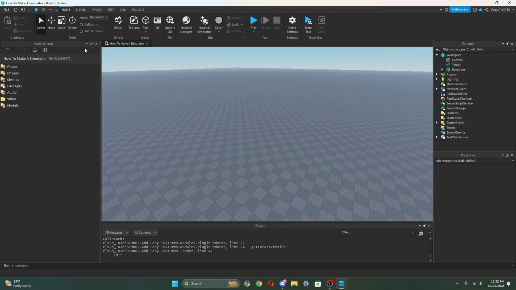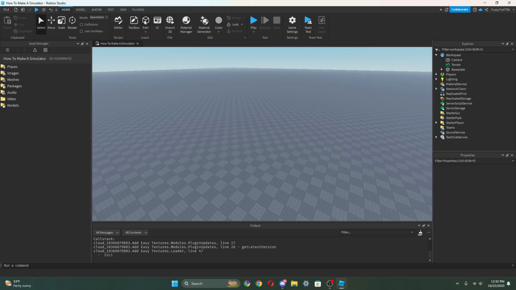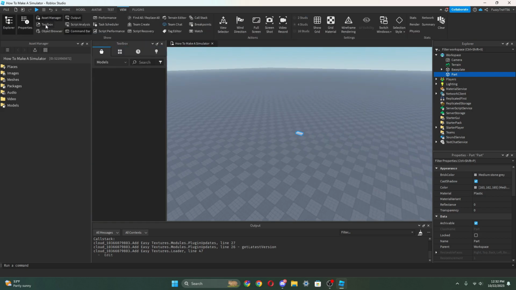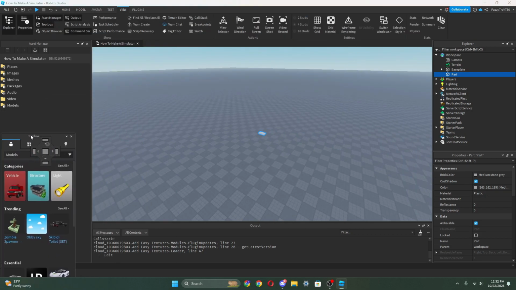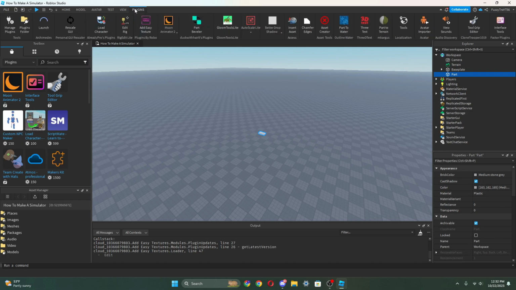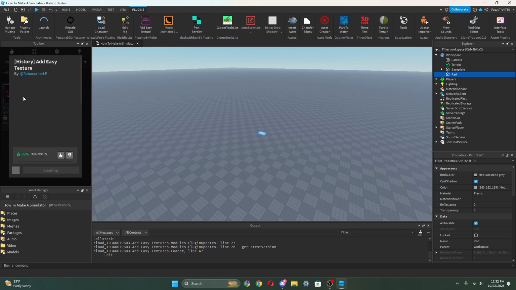So first, we're going to start off by making a part up here. And how about we also go to View and get the Toolbox out. There we go. Alright, what I need you guys to do is go to Plugins and get this plugin. It's called Add Easy Texture. Okay, it's going to be very useful.